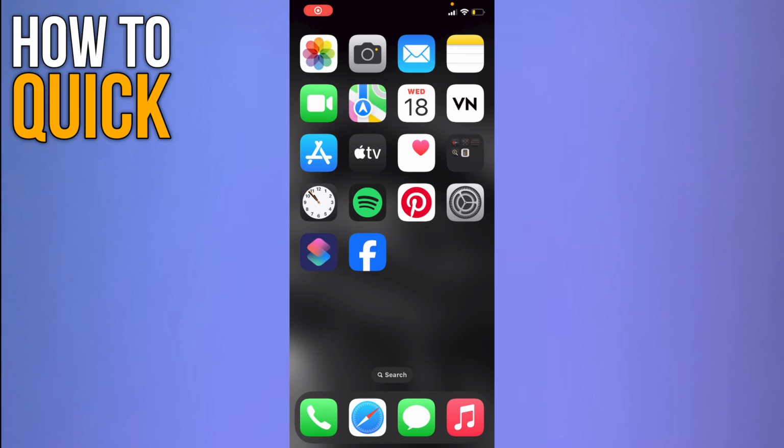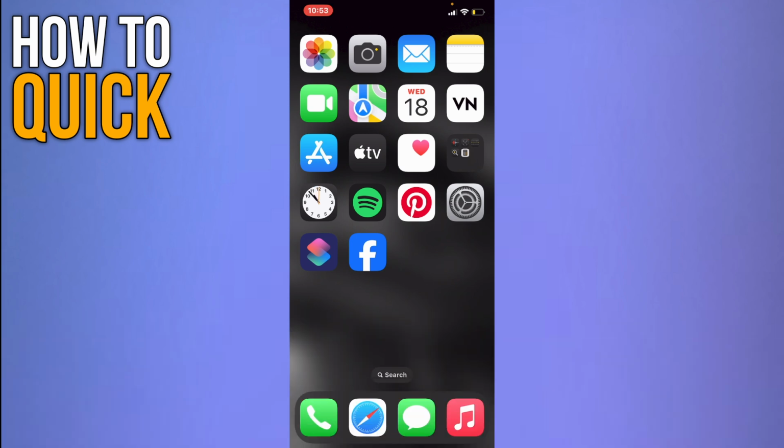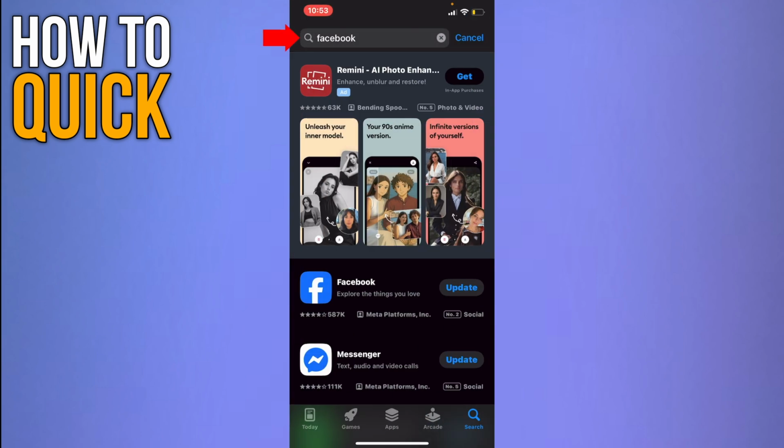In this video, I am going to show you how to fix Facebook page not showing in profile. So first of all, what you have to do is very simply open up your App Store application. On your App Store, you have to search for Facebook, then select the official application.